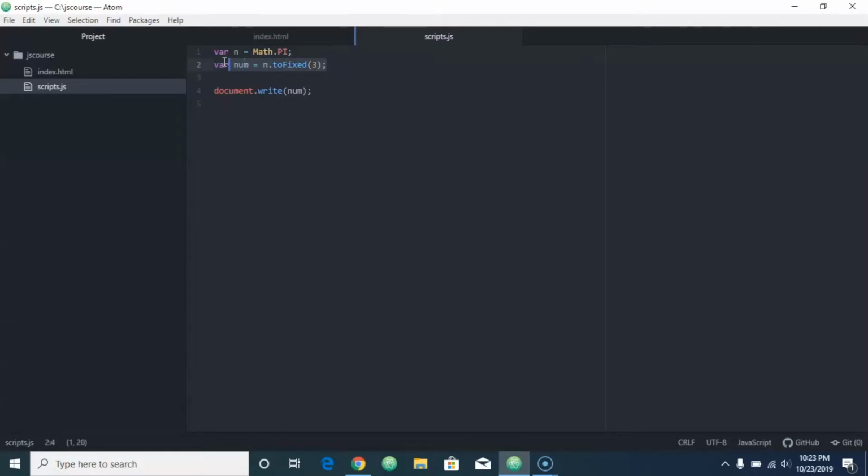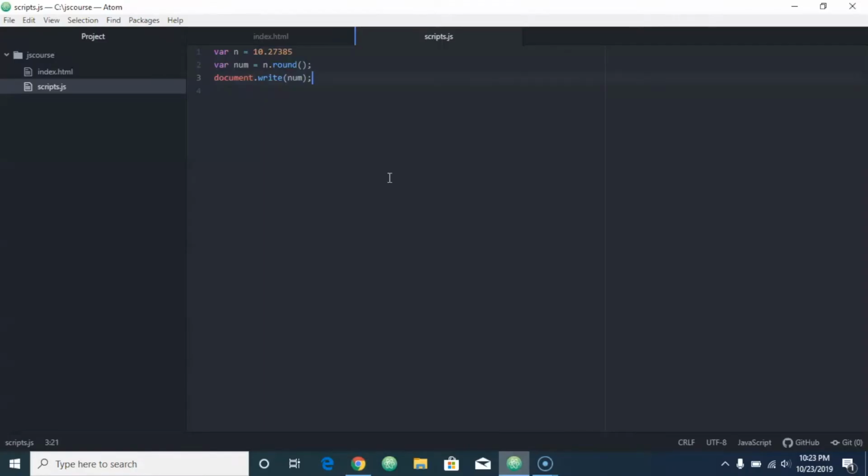Now, another thing we can do is, let's say we actually assign a number. We'll do 10.7385. We can do var num equals n dot round. And when we save this, what didn't I do here? Oh, now I see, my bad. Okay, so actually we're going to do Math.round, and we're going to put n in there.